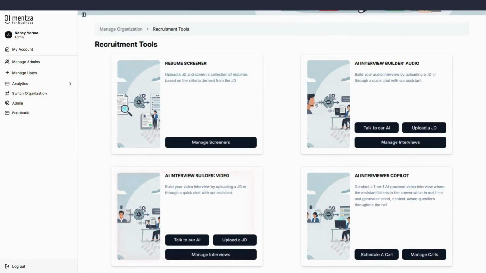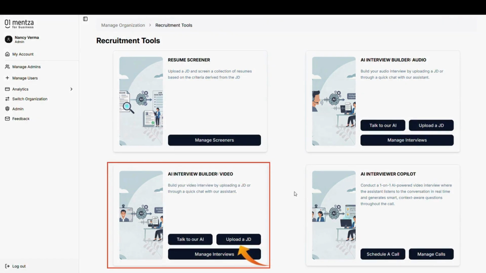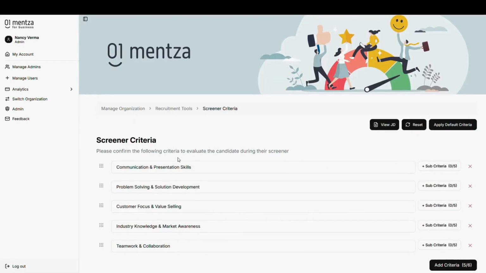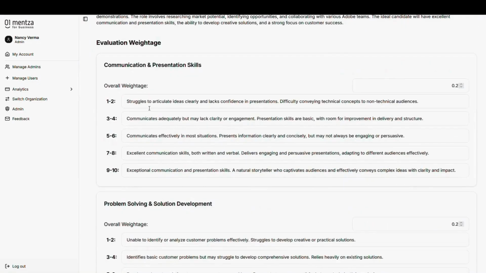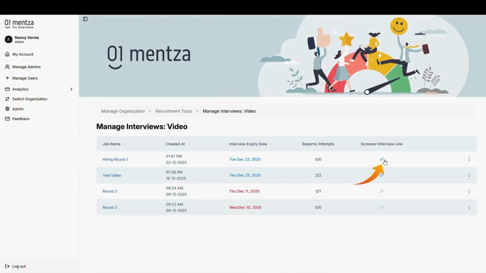Next, let's move on to the AI interview builder. Mentza's AI-led interviews make interviewing simple. A screener interview can be created by uploading a job description or by chatting with the assistant to build one quickly. Mentza then generates role-specific screener criteria and evaluation weightage in a structured format, which can be reviewed and adjusted before submitting. With a single link, candidates can take the interview anytime.